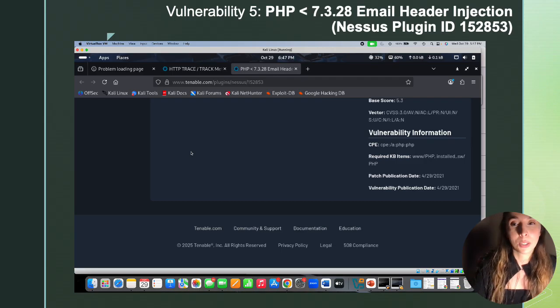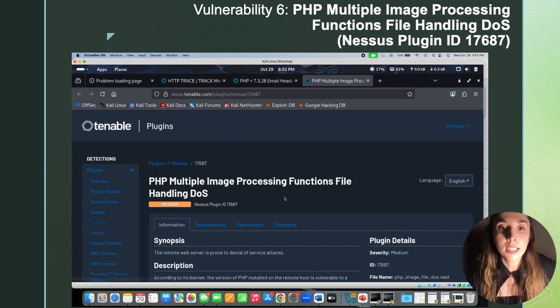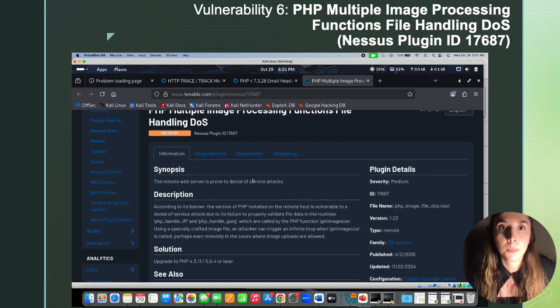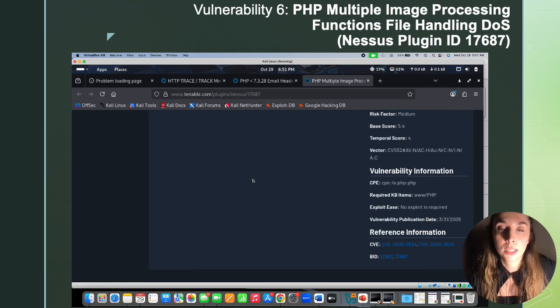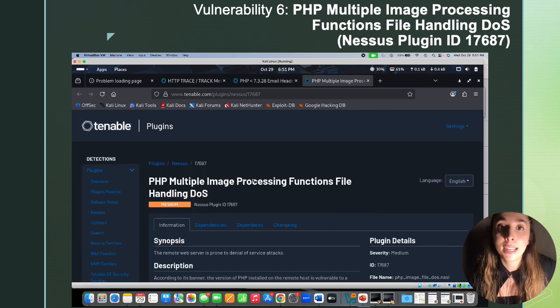The next one here is plugin 17687, which flagged that the PHP installation is vulnerable to a denial of service through its image processing functions. An attacker could exploit this by sending specially crafted image files, causing the PHP process to crash or overload, affecting availability. Even though it's not immediately about remote code execution, it's still a meaningful availability risk that we need to address.